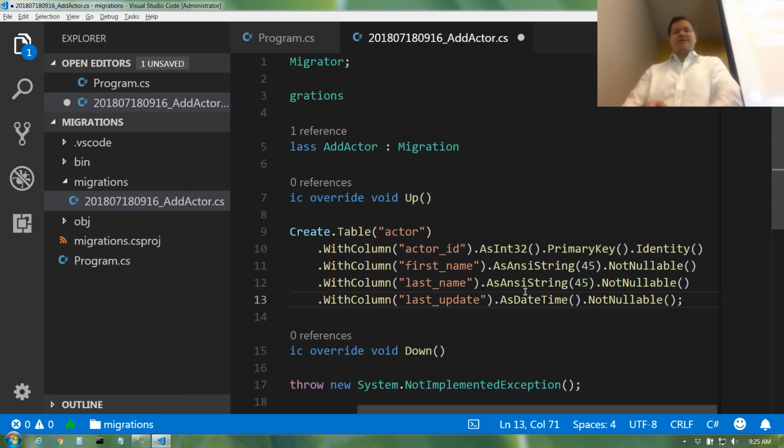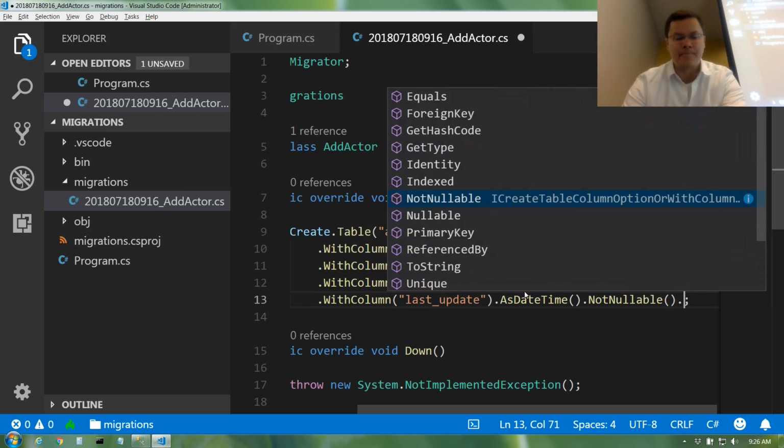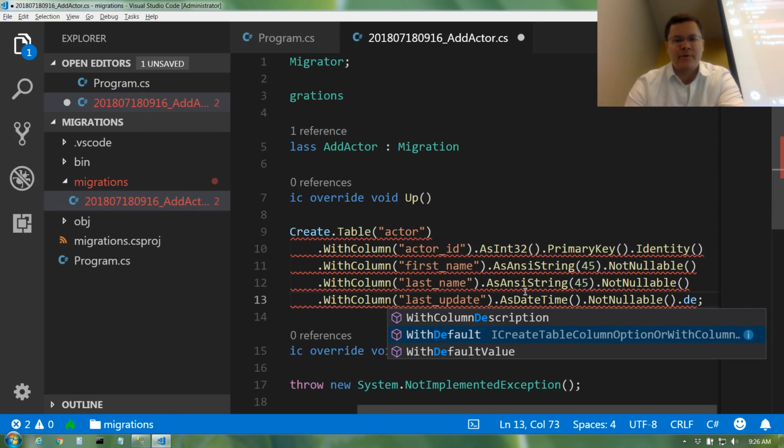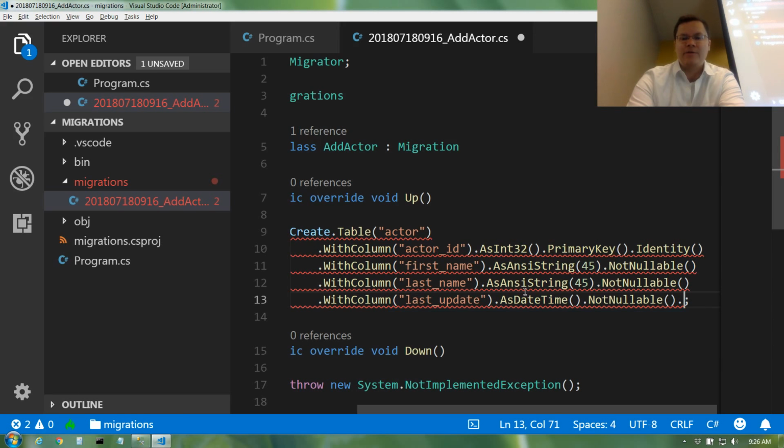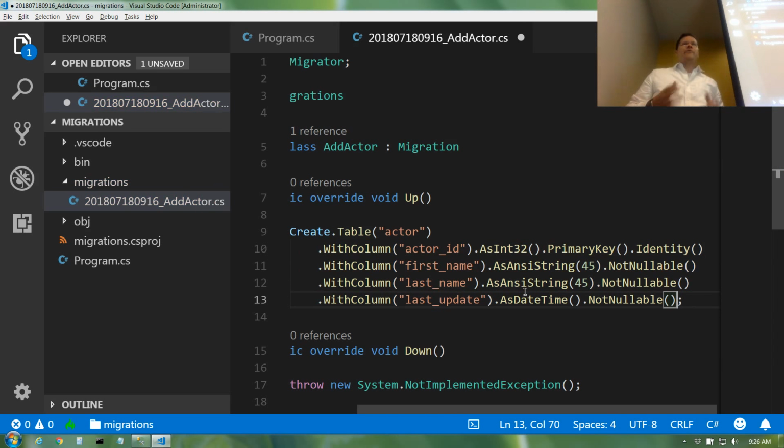Okay, so last update as date time, right? So that's a different data type. So with column name, and then usually data type, and then not nullable. You can do with default if you want to put default values in there, that kind of thing. It's basically got all the functionality that you could do in SQL Server Management Studio, manually clicking on things, you can do in here.